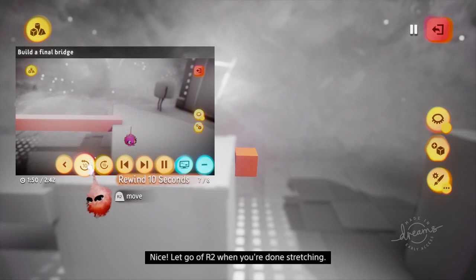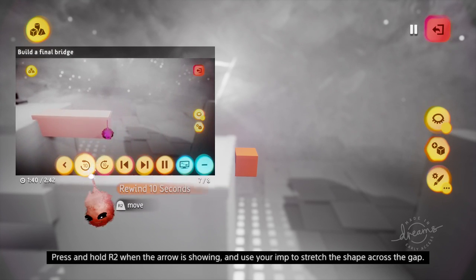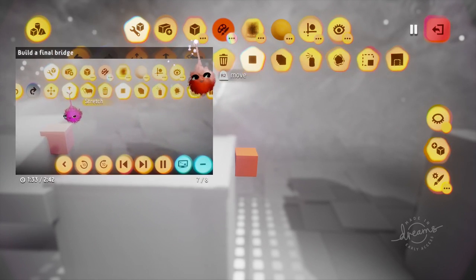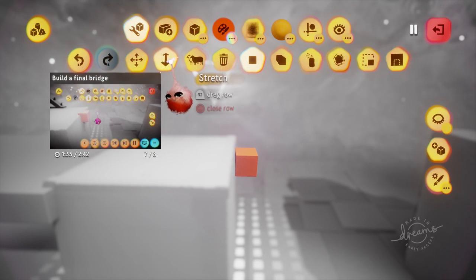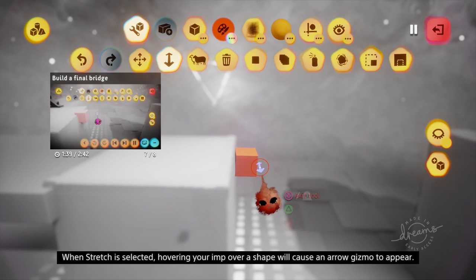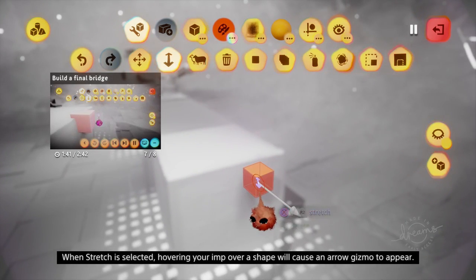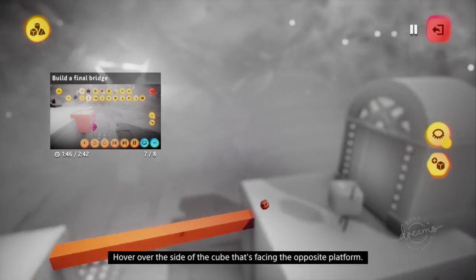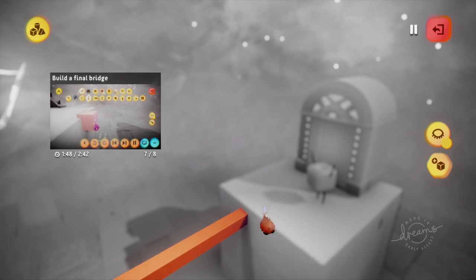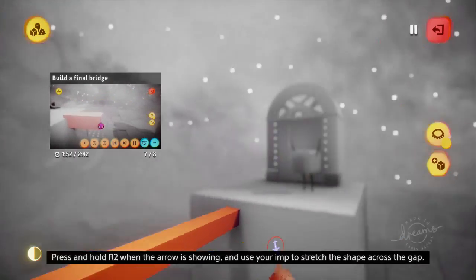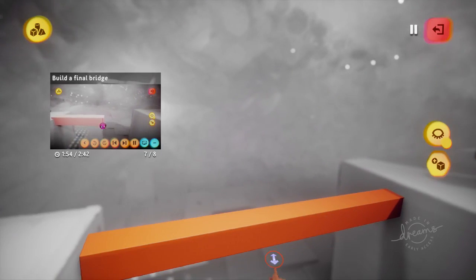When stretch is selected, hovering your imp over a shape will cause an arrow gizmo to appear. Hover over the side of the cube that's facing the opposite platform. Press and hold R2 when the arrow is showing, and use your imp to stretch the shape across the gap.